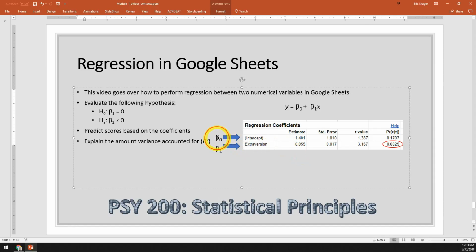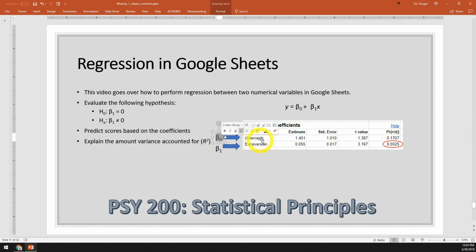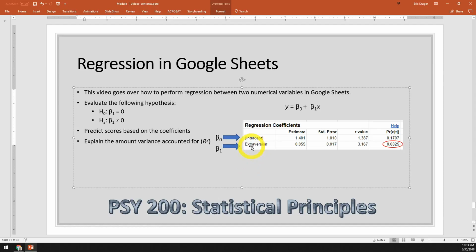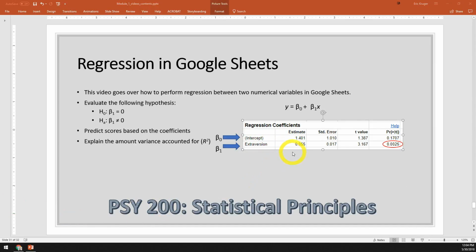Oftentimes, we're not really interested in interpreting this intercept, so I'm not going to pay too much attention to it. What we're more interested in when doing regression is, as extroversion changes, does the number of basketball games change, or how do these two variables change together? So for every 1 unit increase in extroversion, we have a 0.055 increase in number of basketball games attended. We have a standard error calculated.